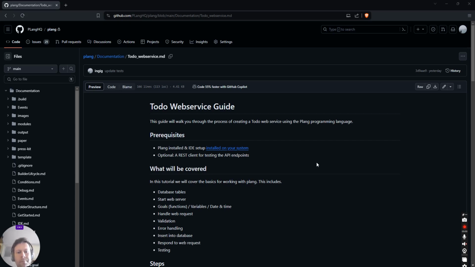Hi, my name is Ingi, and I'm going to show you how to build an app in Plang. This tutorial assumes that you installed Plang and have the IDE set up.